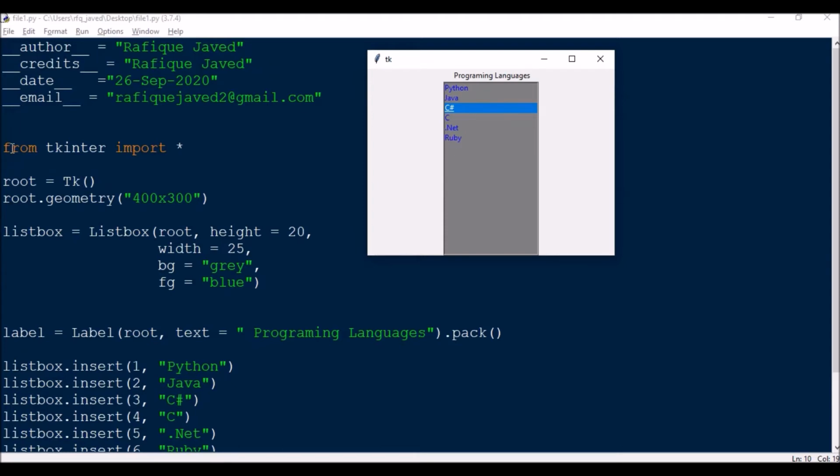So first of all we need to import a module, that is from tkinter import star. Now we'll be creating the frame, that is root equal to Tk. Then we'll be creating the shape of the Tkinter widget, that is root.geometry, some 400 cross 300, and then we'll be creating the list box.